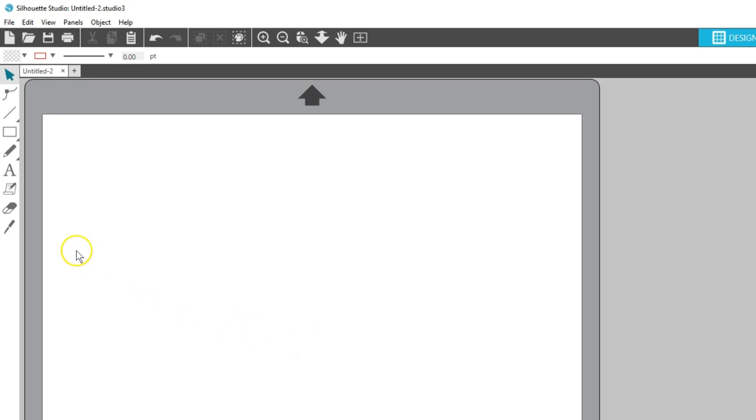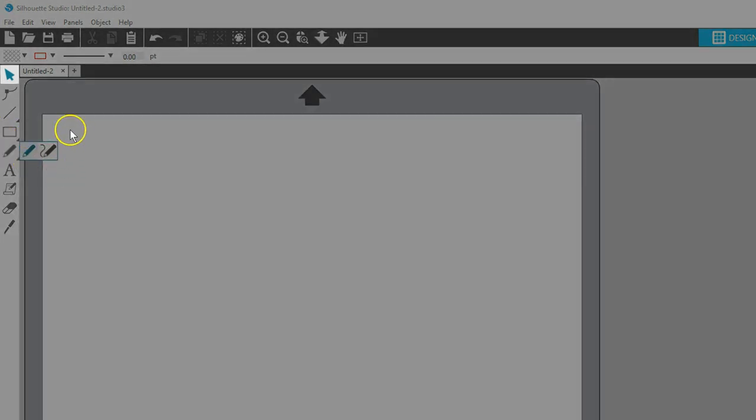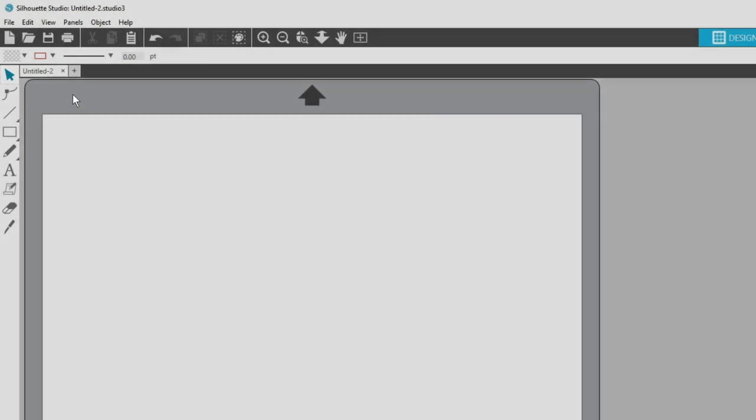When you hover over some of these icons, you'll see a flyout menu where you can pick from several options. The plain arrow here is your standard selection pointer. Use it to drag your images around your screen, resize objects, and click on different parts of your design. Let's look at the line drawing tools.